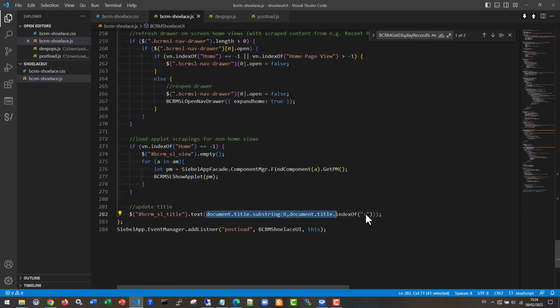I realized it could be done in a simpler way, but it's okay. So usually the application title is something like my accounts colon ABC account. And we don't want that. We just want my accounts. So we're basically populating that title element so the user knows where they are. And that's the post load handler. So we are through.